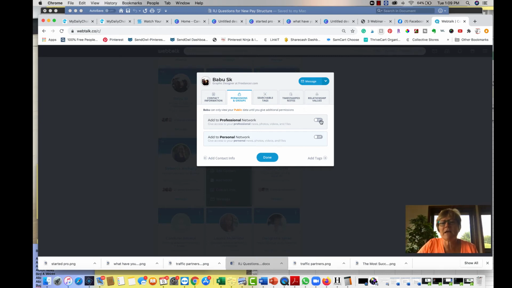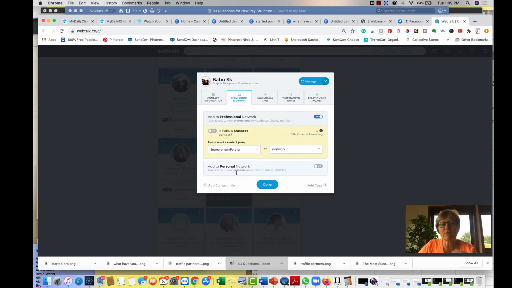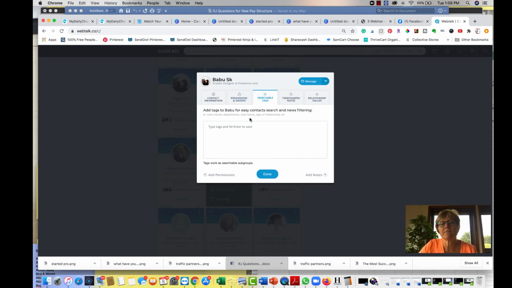So this person I'm going to add to my professional network. So I have these options, and then as a pro member, I have these additional options. I have been labeling everyone that's in my network as entrepreneur partner in Team Prosperity. Okay, so then I am also going to go to searchable tags, and here what I do is add what level they joined under, because since I am a Pro Platinum member, I'm earning 5 levels deep.